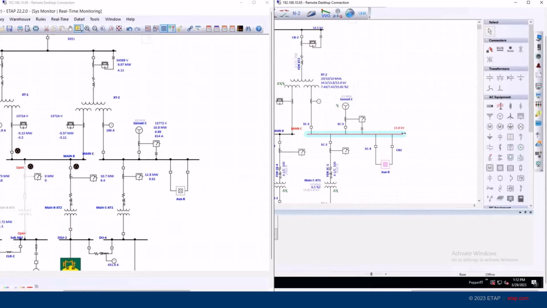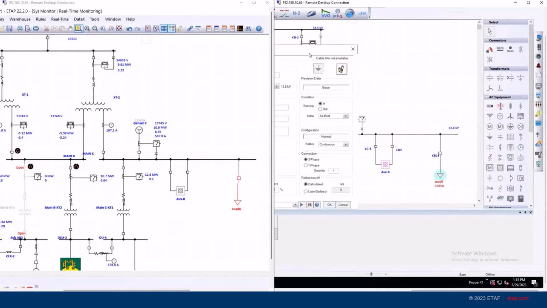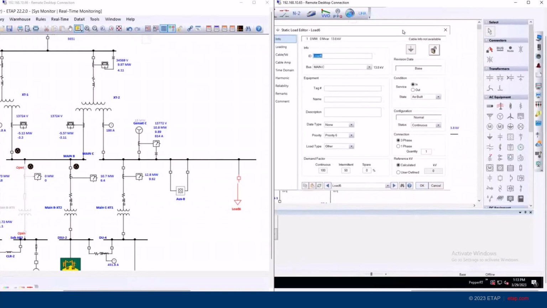So if I take the development server and I start making edits, you will see that on the remote client or real-time client, the updates are being implemented. So any changes, such as, for example, adding components. In this case, I'm adding a circuit breaker. I'm going to add a load. As I'm making the changes, they are synchronized on the real-time system.